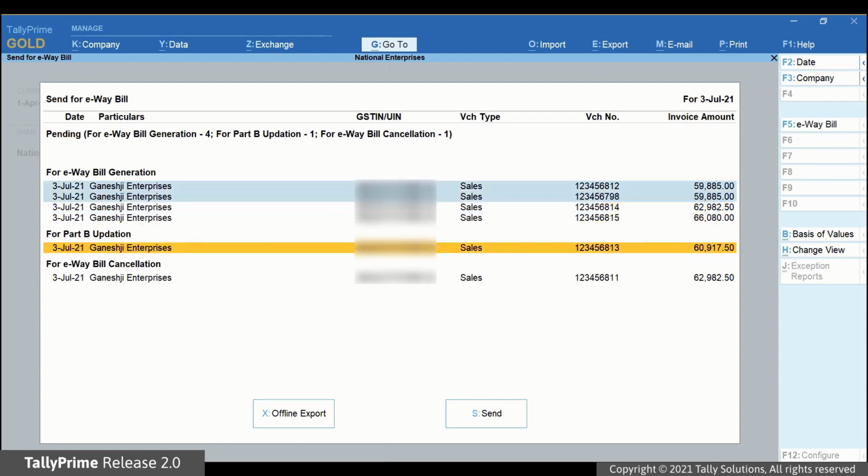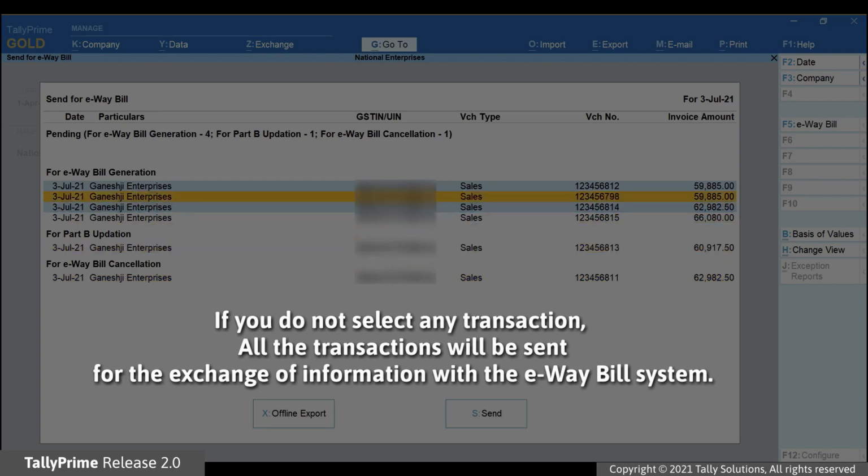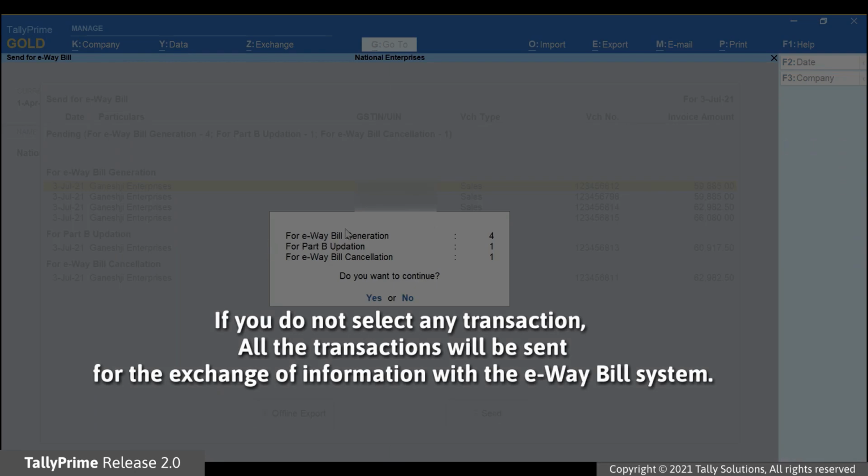Press spacebar to select the transactions. If you do not select any transaction and click Send, then all the transactions listed here will be sent for exchange of information with the e-way bill system.